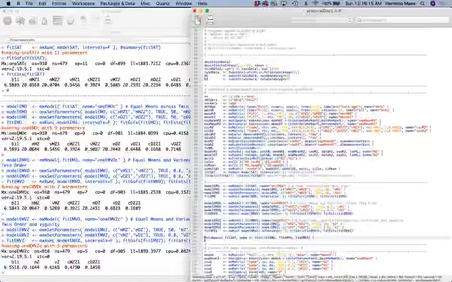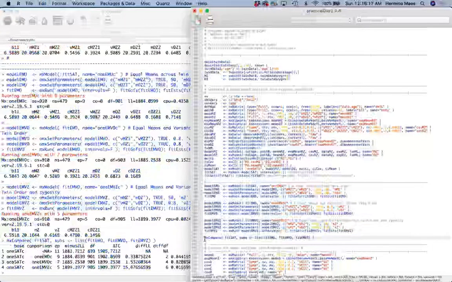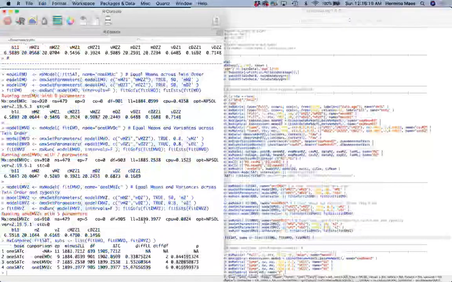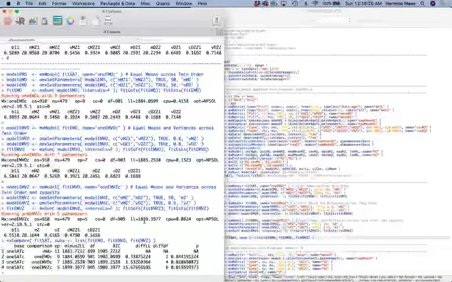And then we can use the MX compare to provide a quick summary of this set of assumption tests. And we can tell here that given we have a non-significant chi-square or non-significant p-value for model 2 and 3, the first 2 submodels, indicating that there is no significant difference between the means of twin 1 and twin 2 or the variances of twin 1 and twin 2.